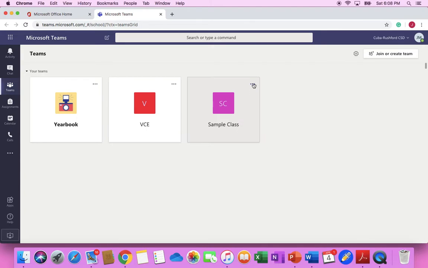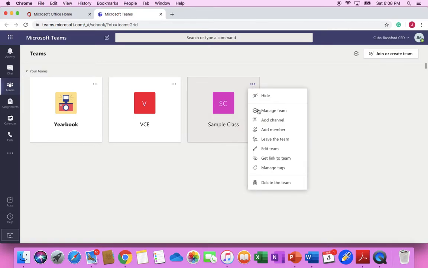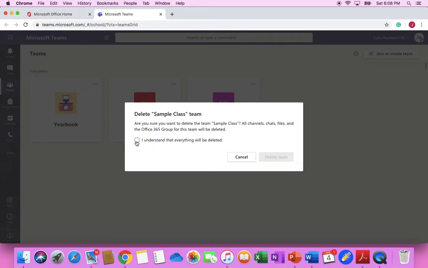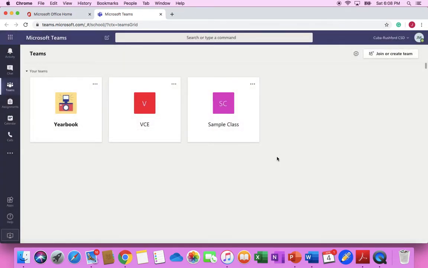You just come up here to the three dots, click on them, and then go where it says delete the team. It's going to make sure that you're purposely deleting it and you understand. And then the team will just go away and you won't have it there anymore. For this tutorial, I actually do need a sample class, so I'm just going to go ahead and add a new one right now.